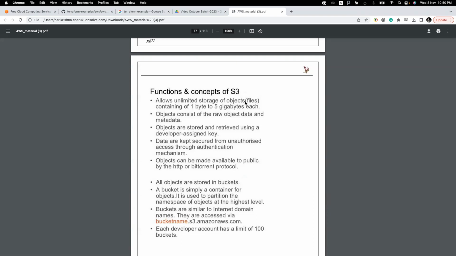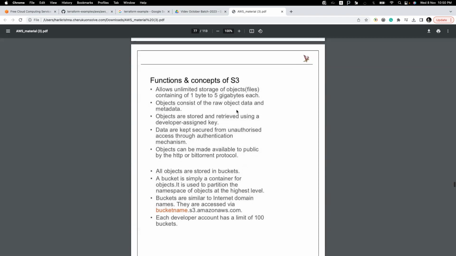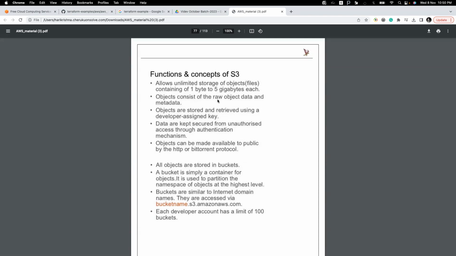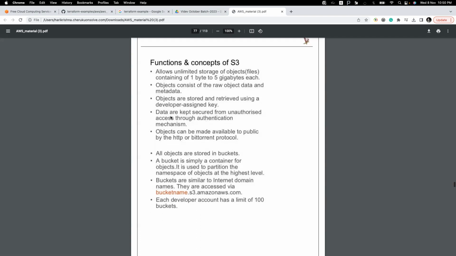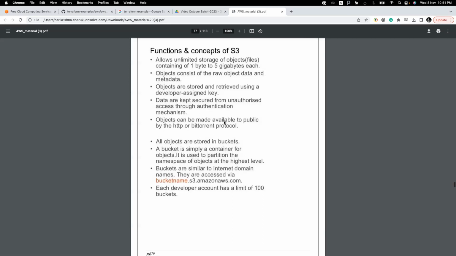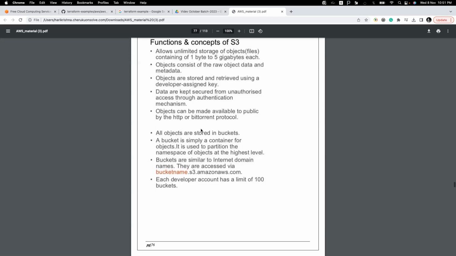You can upload a file with 1 byte or you can upload a file with 5 gigabytes each. Objects consist of raw object data and metadata. Objects are stored and retrieved using a developer-assigned key. Data is kept secure from unauthorized access through an authentication mechanism. Objects can be made available to the public by the HTTP or BitTorrent protocol.